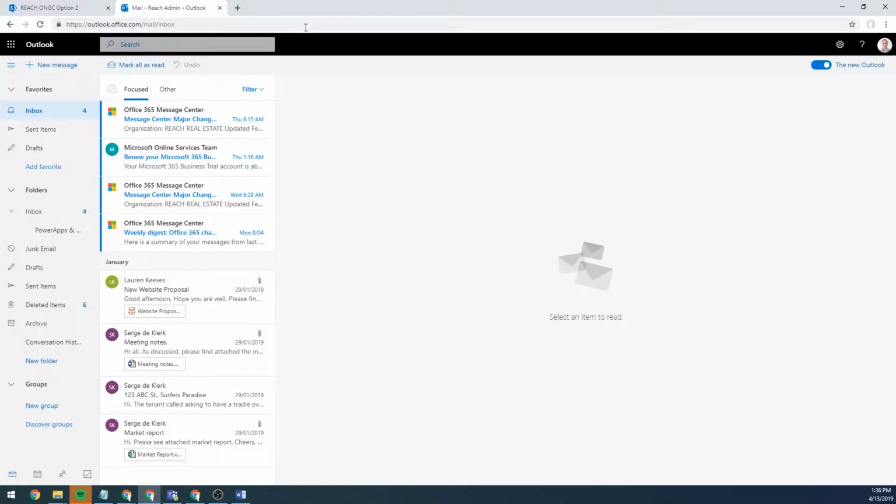Inside this application, you can read emails, create and reply to emails, access your calendar and contacts, and view your tasks. Down the bottom left of the window, there are 4 icons, which correspond to email, calendar, people, and tasks.